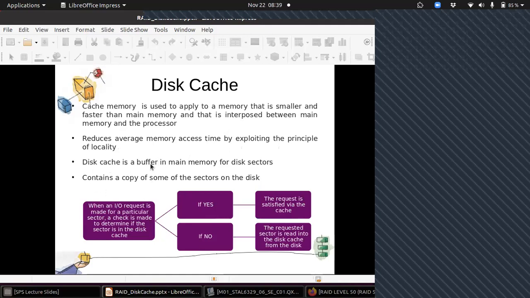So similarly, disk cache is a buffer in main memory for disk sectors, because normal L1, L2 cache, they are faster than main memory. That is why we put main memory data in cache.